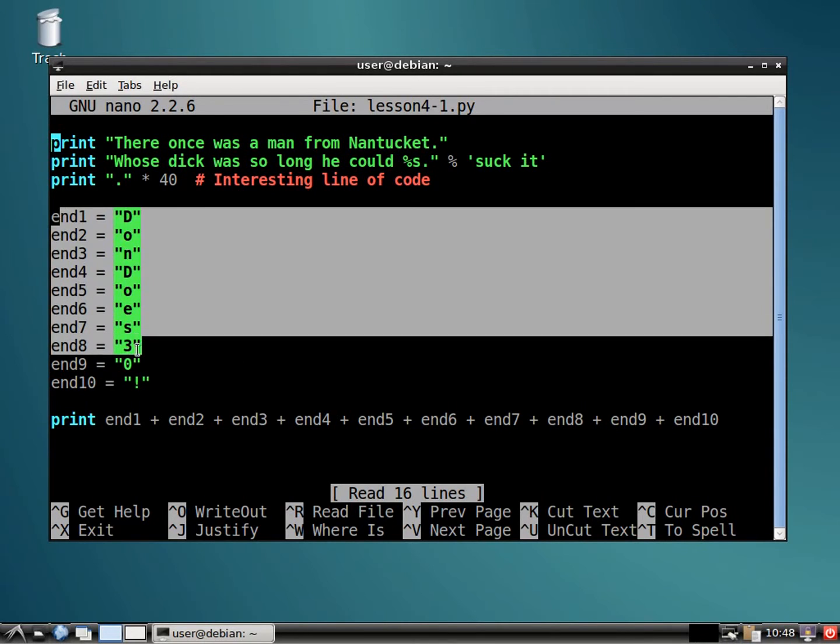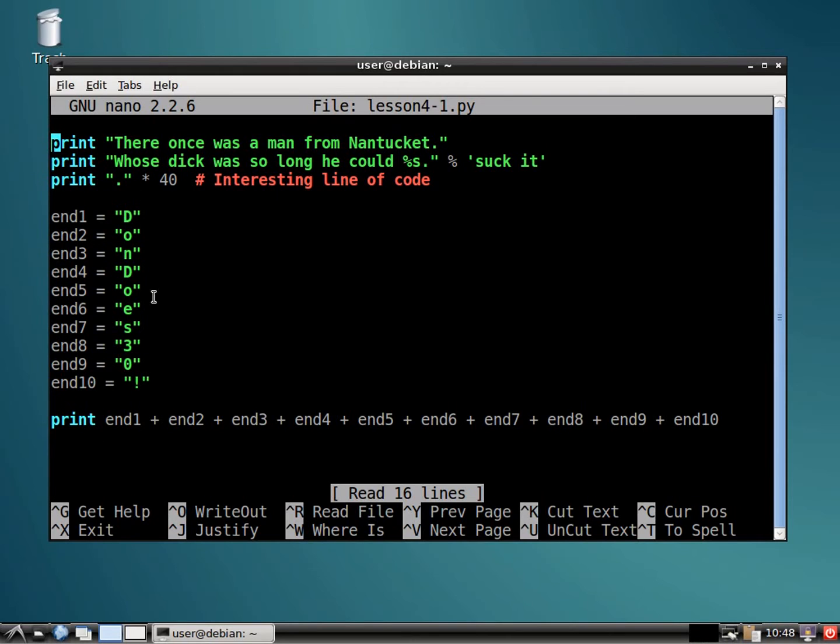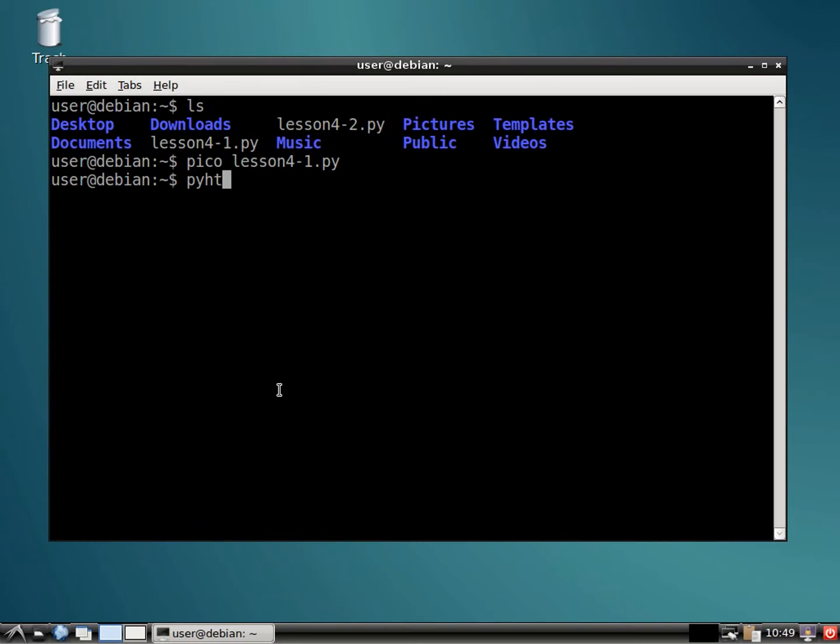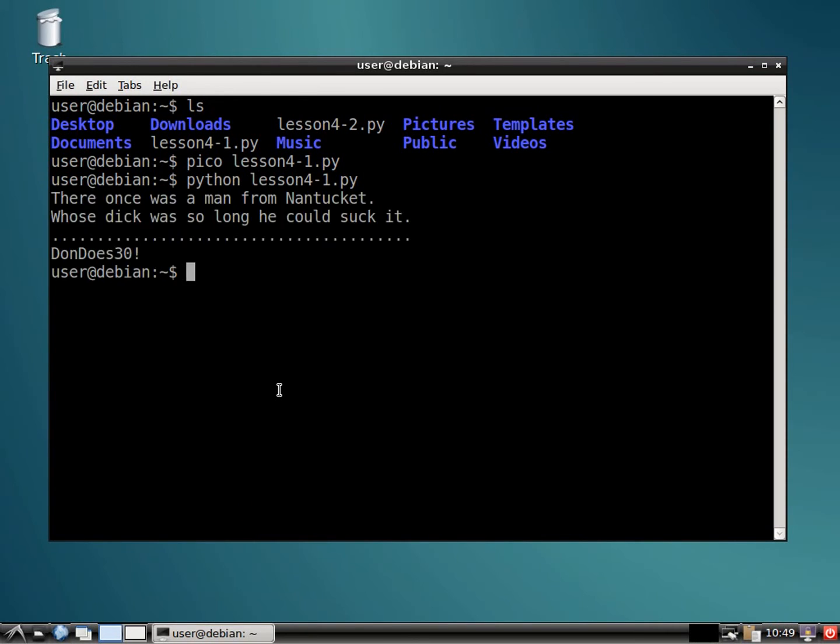And then we'll combine these down here. So this is Python for you right here. All right, so we'll exit, Control X, and we'll run that. All right. Now remember that funny line of code.